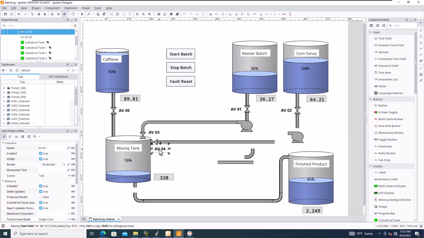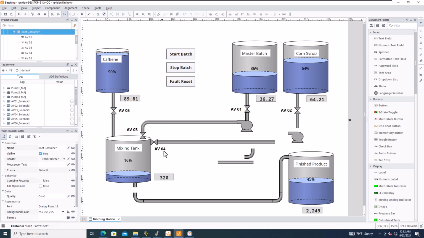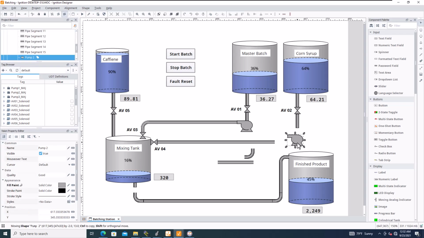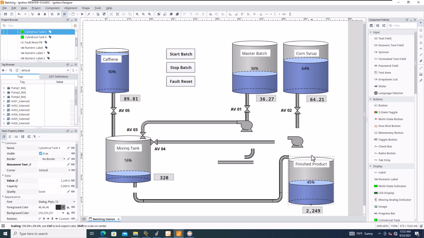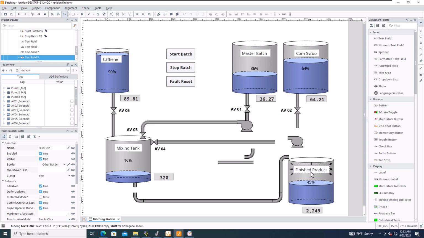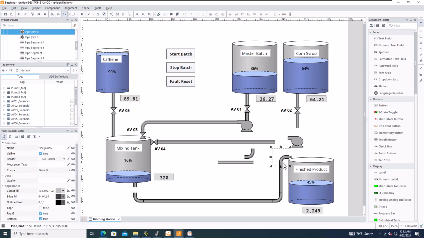And then this is going to be AVO. We can put AVO3 up here so it's easier to read now. AVO4. And then that means our pump down here, so we could probably lower this, and then we're going to have to edit this anyway, so I'm not really concerned with that too much. We'll come over here and edit this a little bit.